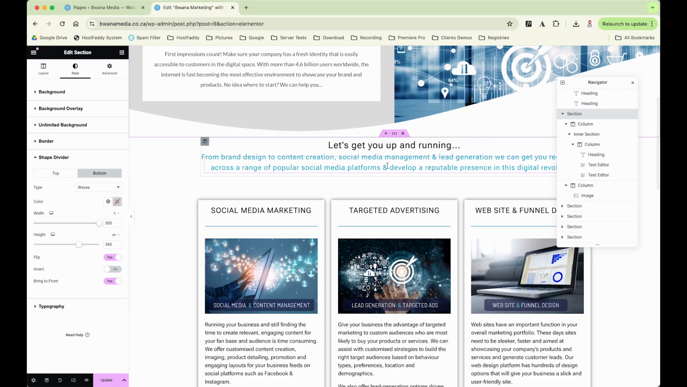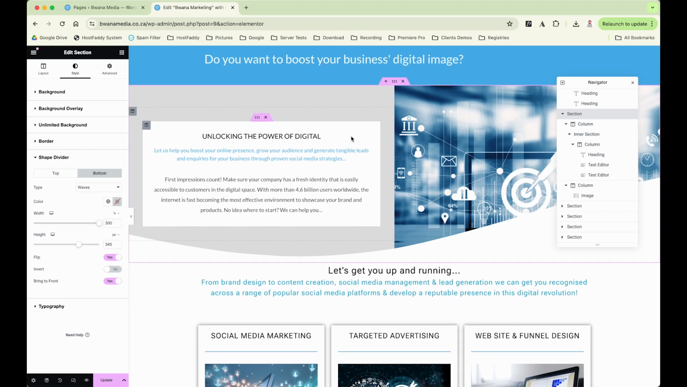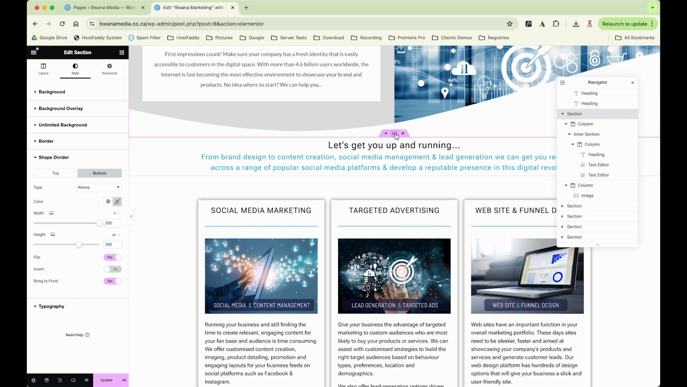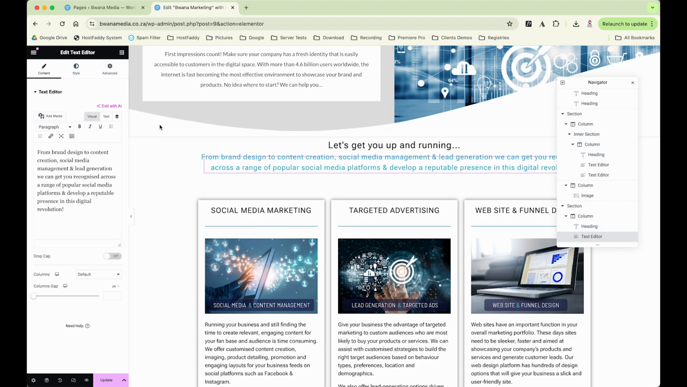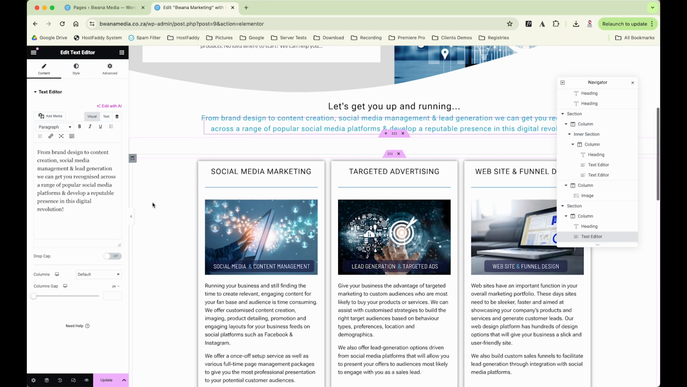Coming in a bit lower, this is where it kind of gets a little bit repetitive, now you understand how these rows work. So this row here is one row, and then it's a heading, and then it's a text editor, which are the same things as the widgets above. So styling them is going to be exactly the same.